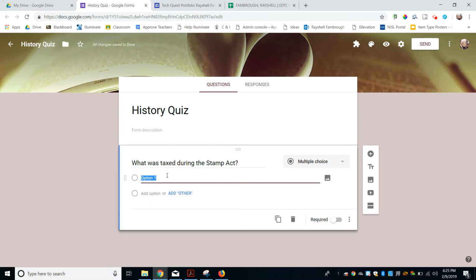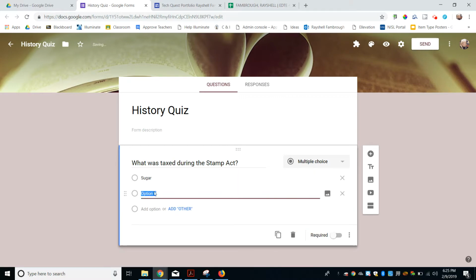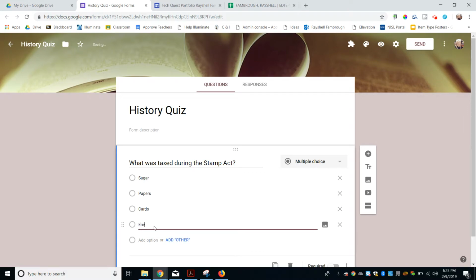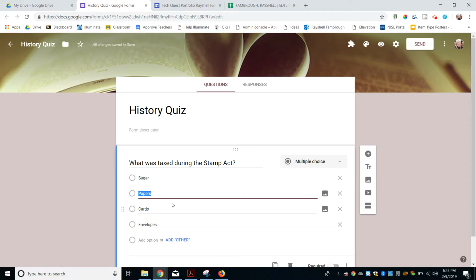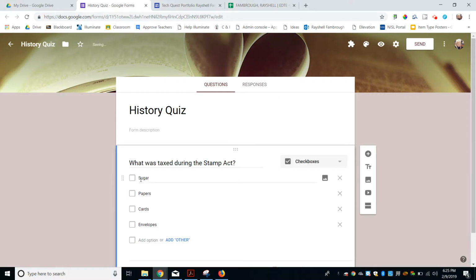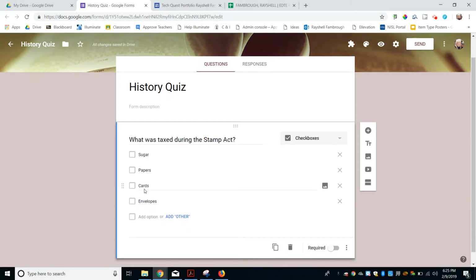So I could begin to enter in multiple options: sugar, papers, cards, envelopes. But it looks like there would be more than one answer. I think papers and cards were taxed during the Stamp Act. I can't actually remember, but this is just an example. So rather than multiple choice as the item type, I'm going to select check boxes, which will allow whomever takes this quiz to select more than one answer.